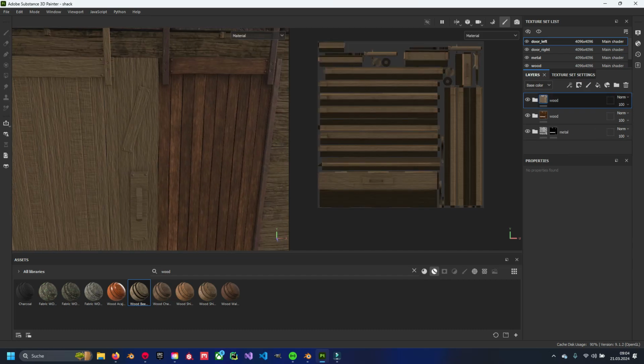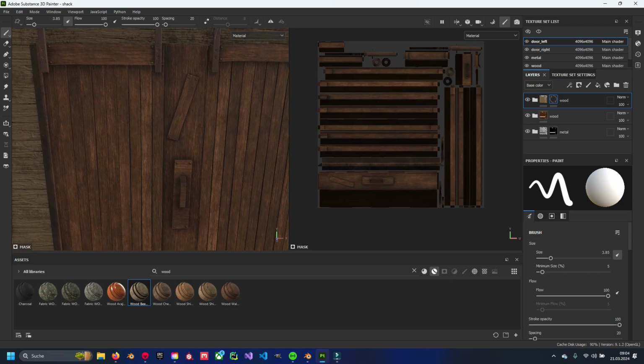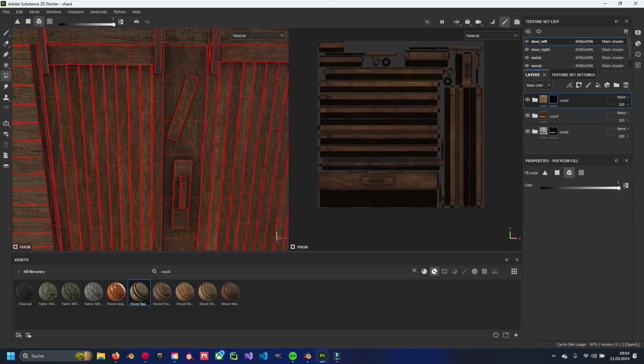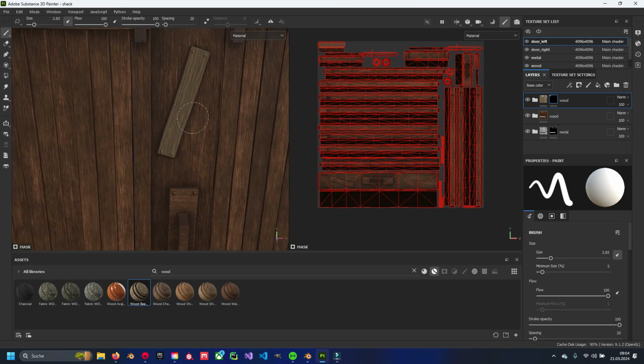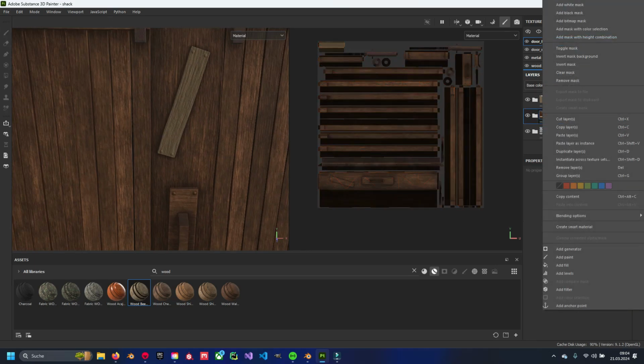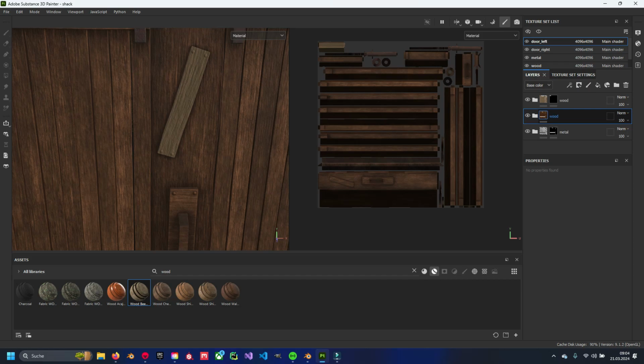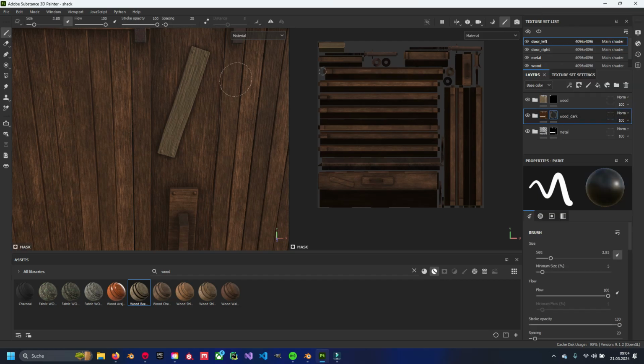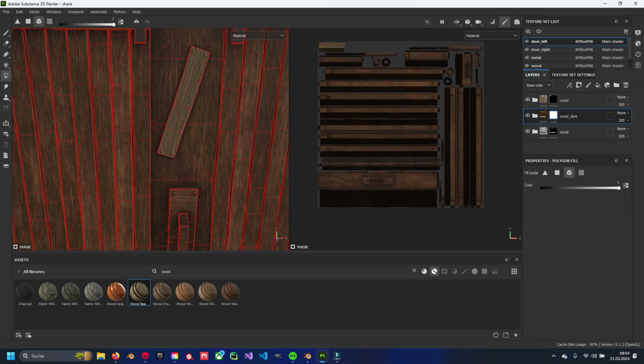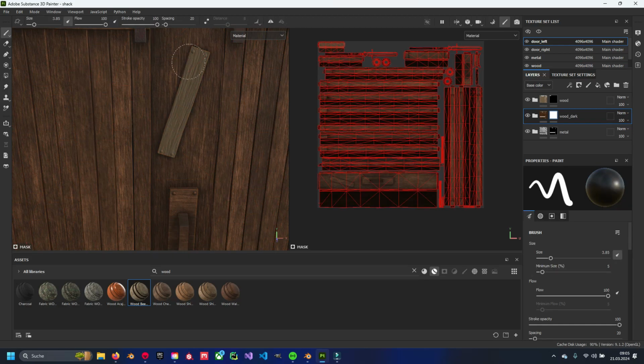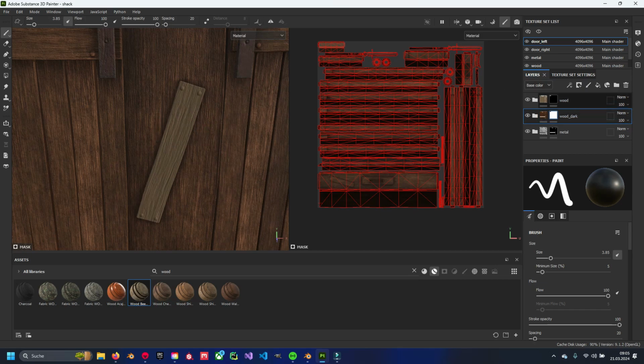And now we can just add, first of all, a black mask. And in the black mask polygon fill, select this wood part. But on the second one, so I'm going to call it wood dark maybe. On the second one we have to add a white mask. And on the white mask go to polygon fill and exclude this, so we have the right amount of normals and height.